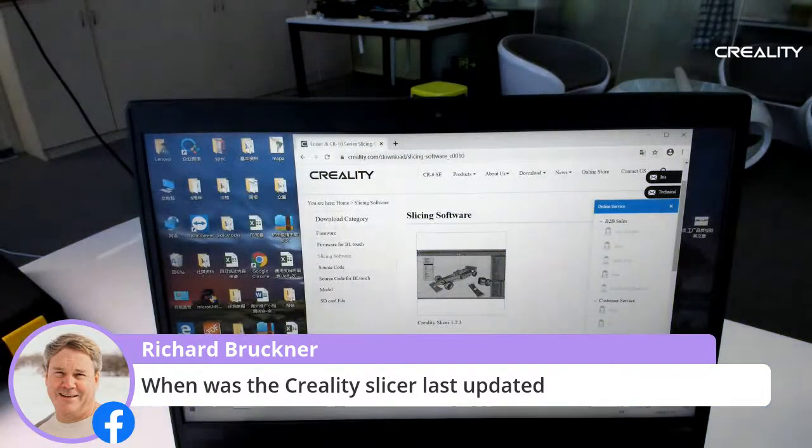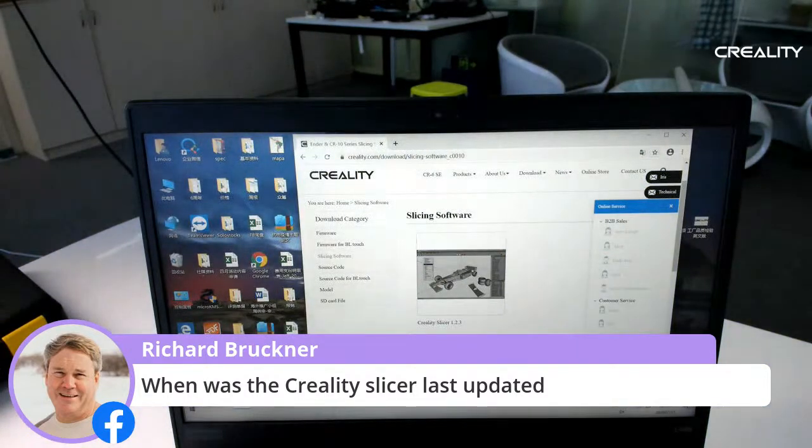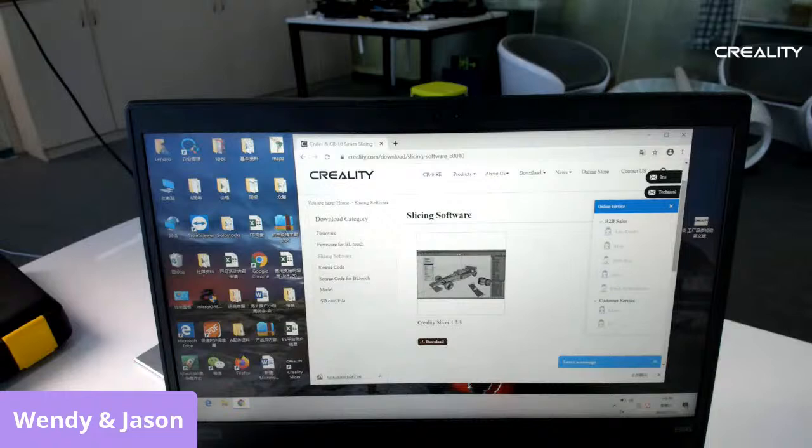We don't have it on Mac. Sorry, this software is not compatible with the iOS system yet. So we're going to do it from a ThinkPad, so it's a Windows system. So now Jason will show how to operate the software.